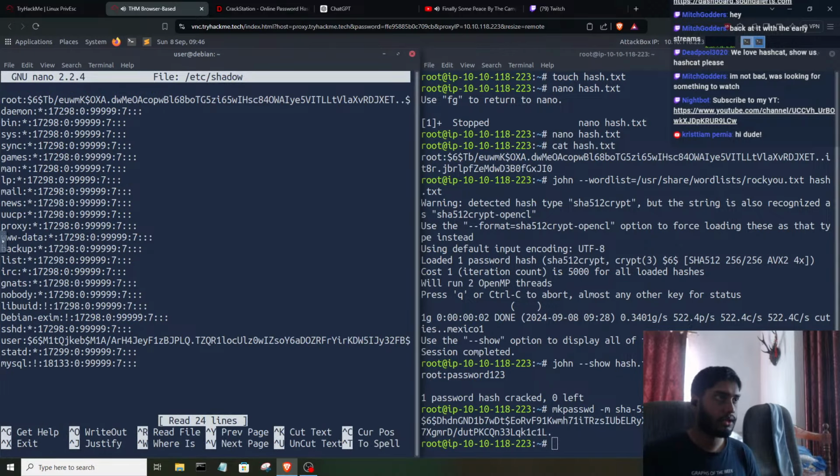There we go. Nano here, and then we're just gonna replace the hash right here with our very own hash. So the hash ends here. Everything from here is gonna be deleted. Just gonna delete everything from here.